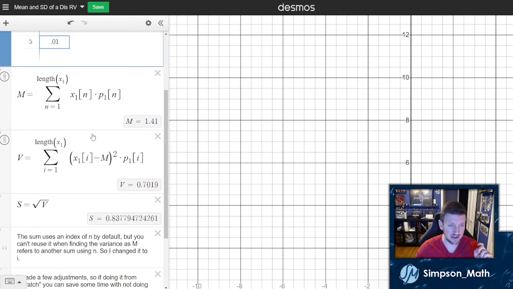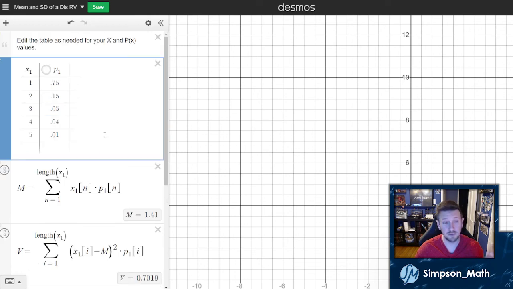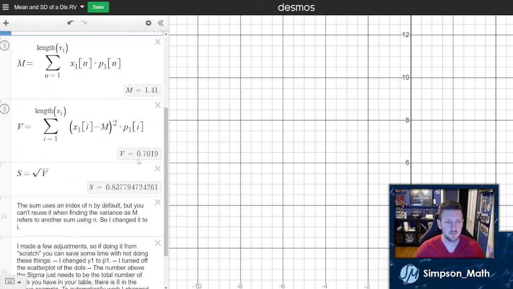I should probably add in a sum just to make sure that everything adds up to 1. That might be a good idea. But make sure you type everything correctly. There we go. 1.41 is the right answer. So there's my mean. There's my variance, and it's taking that variance and square rooting it.